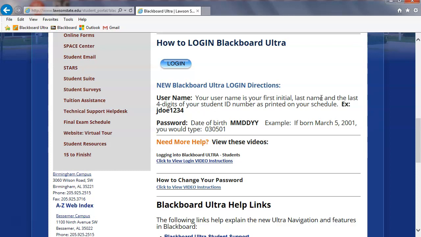But your username is going to be what's printed on your schedule, minus the @lawsonstate.edu. So it's your email address without the lawsonstate.edu. So this person, something John Doe would do, his student ID number. It's the last 4 digits of your student ID number. And then your password is going to be your birthday, your 2-digit month, your 2-digit day, and your 2-digit year. And this will take you to the login for Blackboard Ultra.